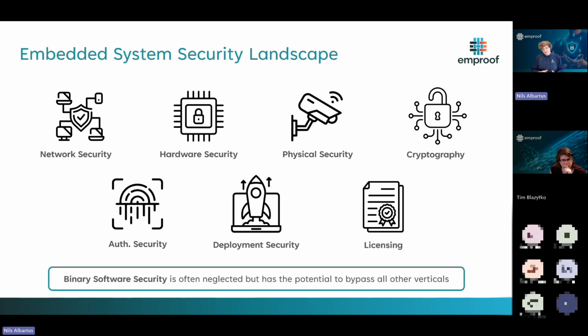And one vector that is often neglected, and which has the potential to bypass all of these other verticals that we have up here, is binary software security. Software in many systems is the foundation to provide a certain level of resilience. And if this foundation is not properly protected, then this has the potential to cause harm for all other verticals that you can see up here.